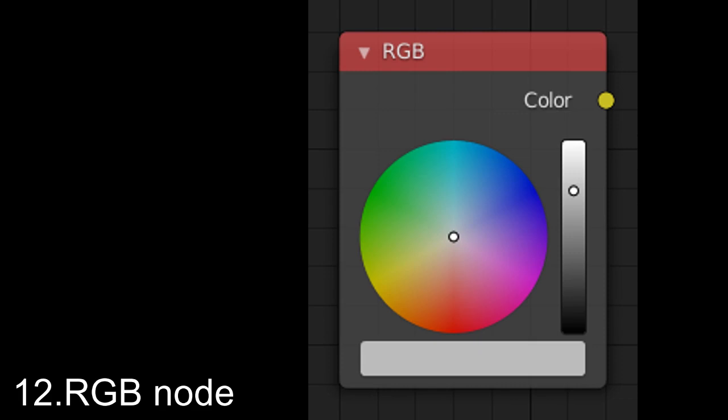RGB node. Inputs: this node has no input sockets. Properties: the RGB node uses the color picker widget. Outputs. Color/RGBA: a single RGBA color value.